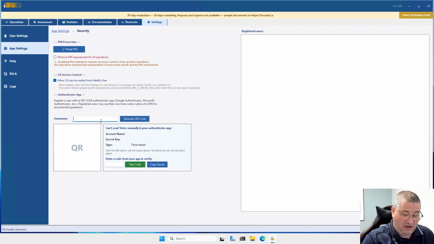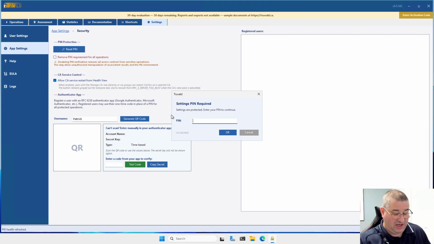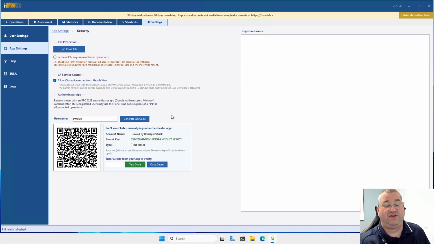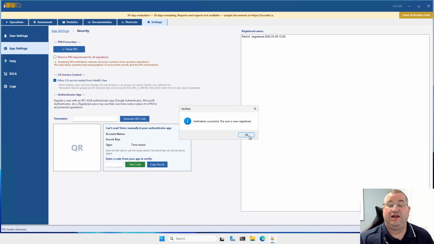But what we're really here for is to create a user account using an authenticator application. Much like you do for everything else, I'm going to use my Microsoft Authenticator to add this to my Authenticator app. And I'm going to provide the code that it generated right off the bat to validate that. So there we go. And test the code. And validation is successful. User is now registered.